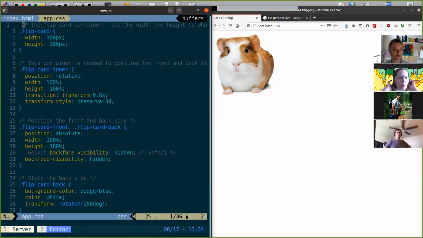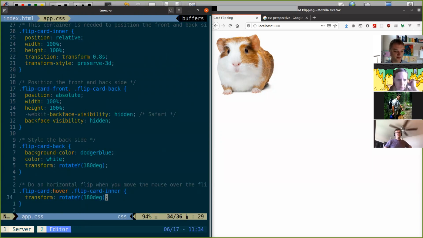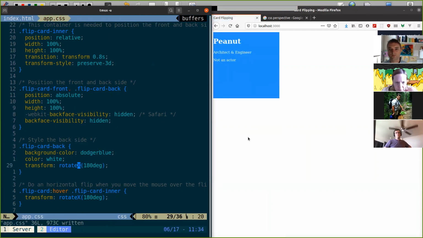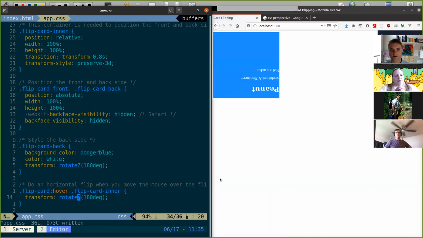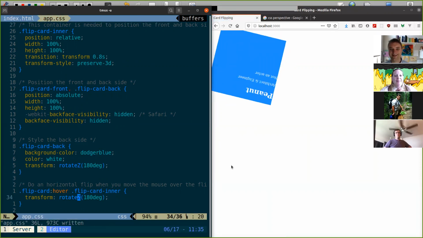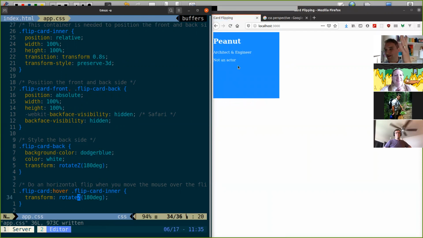We could change those. We could make it flip on the x-axis, like that. Okay. Do it on the z-axis. Actually, will it let us? Might not. No, that doesn't work because it doesn't break the plane.